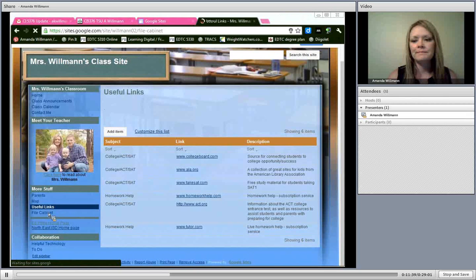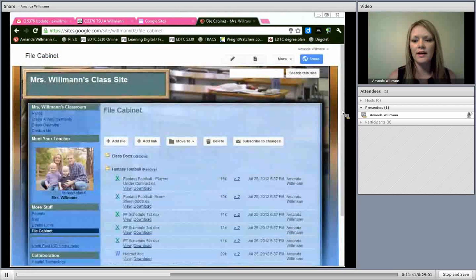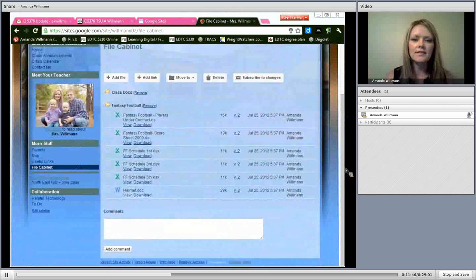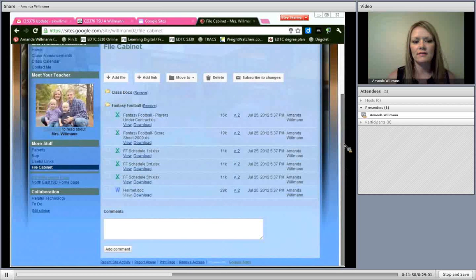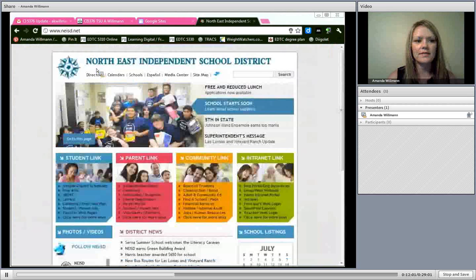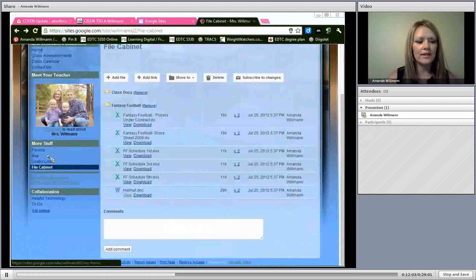File cabinet. This is a page where you can stash resources for your kids to access, documents, links, anything like that. Really exactly like it sounds, a file cabinet. I posted 2 links, the school's homepage here, and then the district's homepage here, because those are always fun links to have easily available.